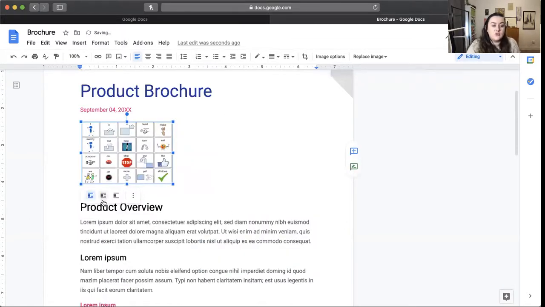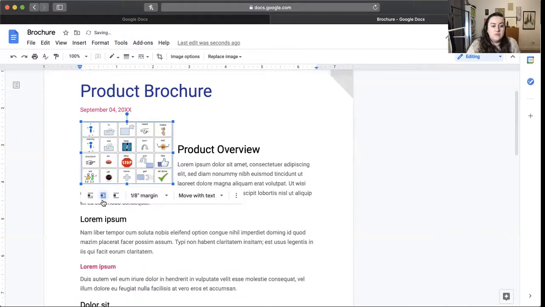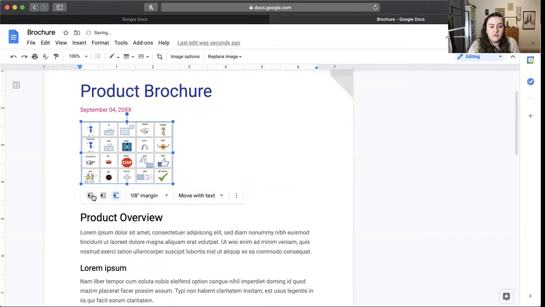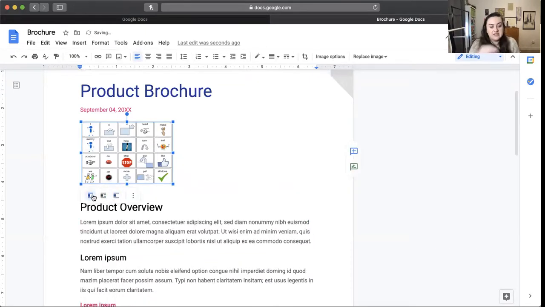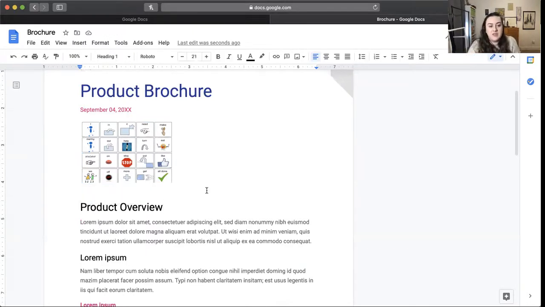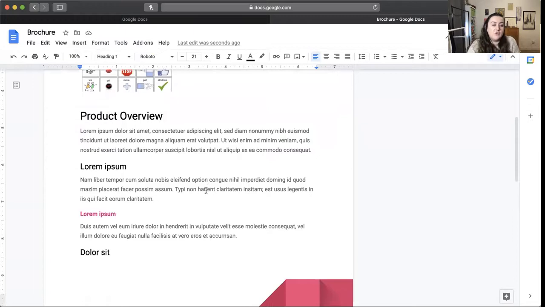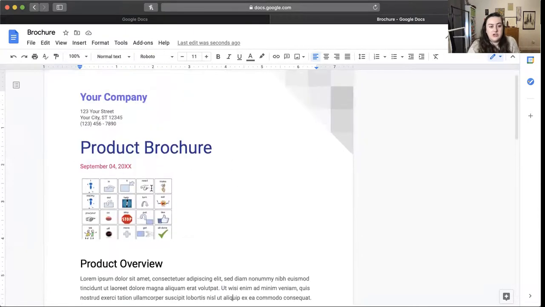You can change where the text is. So when I click this button, now some of the text is on the right. If I click this, it's below. And if I click this, it moves the text up a little bit closer to the bottom of the picture. And then again, you can edit these sections, title them what you choose.